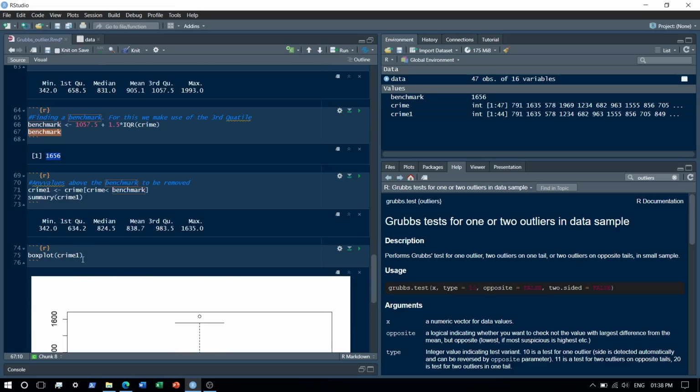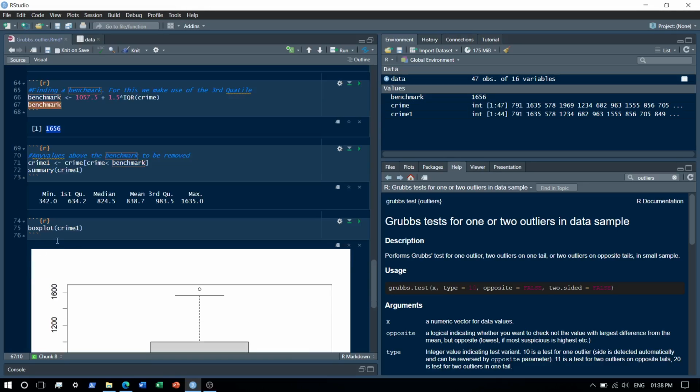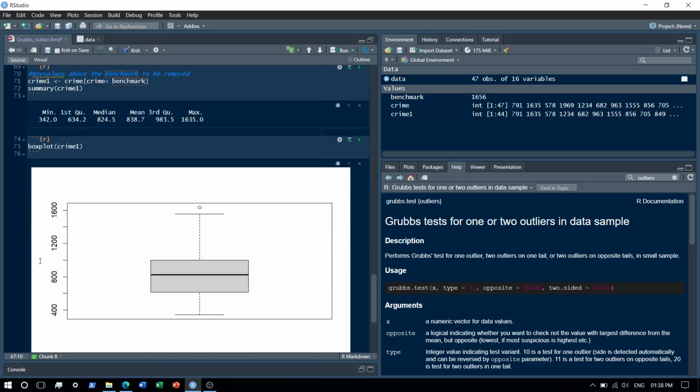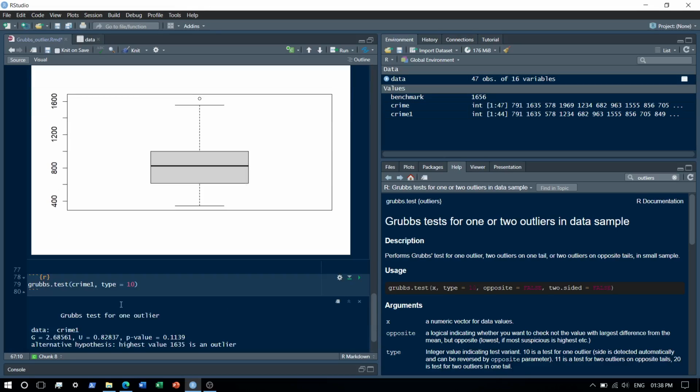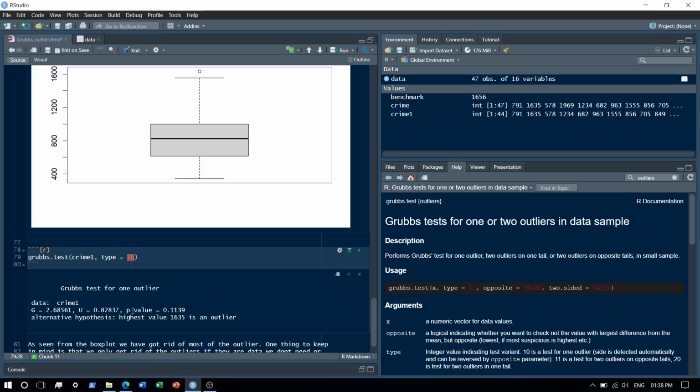Now I box plot again the new data set after removing the outliers, and here is my plot. I check again for a single-sided outlier with type 10 on the new data set after removing the outliers, and I get a much better p-value.